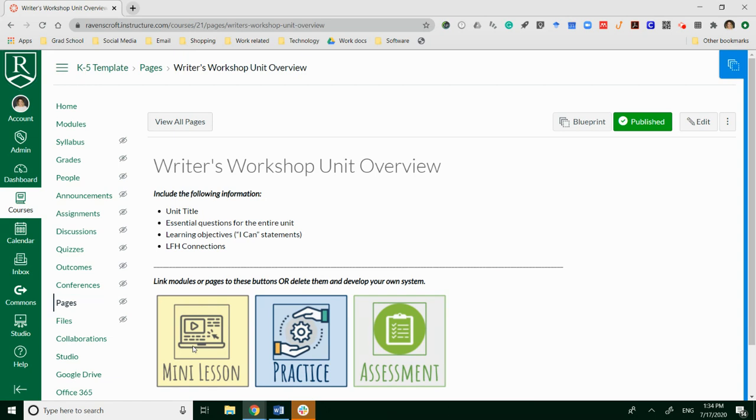You will create modules or pages, and you'll link them to these buttons. So you'll learn how to do that in our training. Or you could just delete these buttons altogether and come up with a system that works best for you. When you go into edit, you can easily just backspace and delete all of the buttons if you don't want to use them. It's completely up to you.